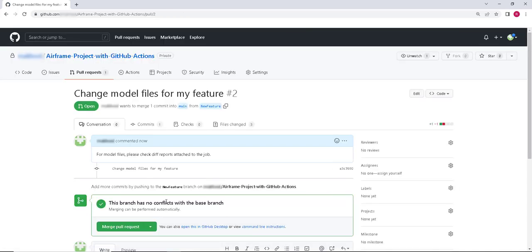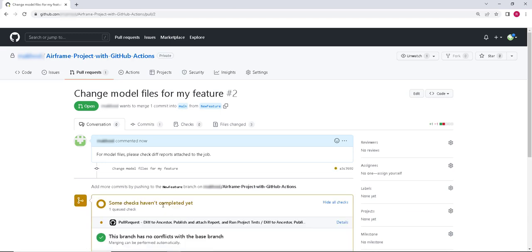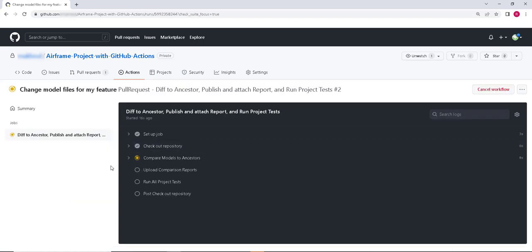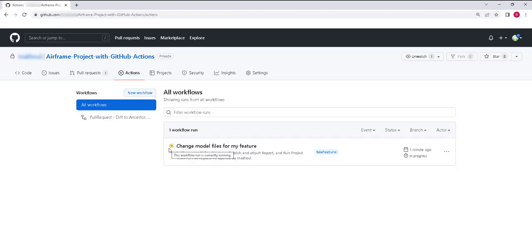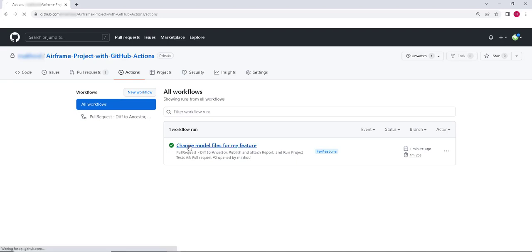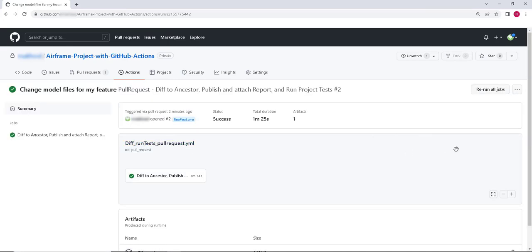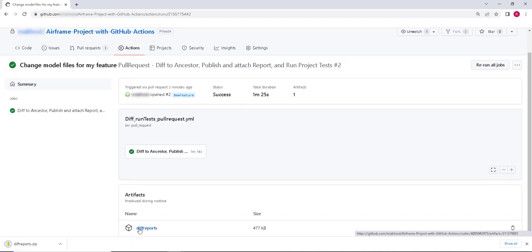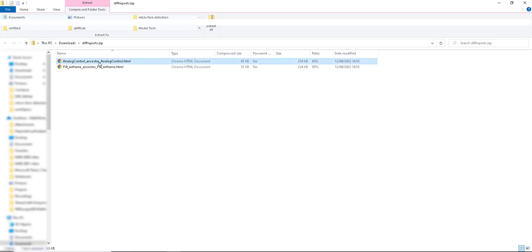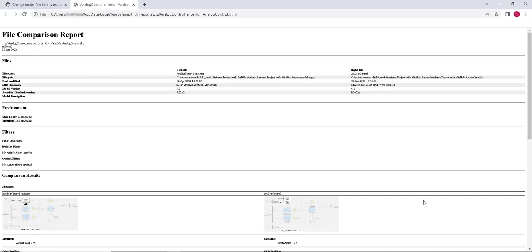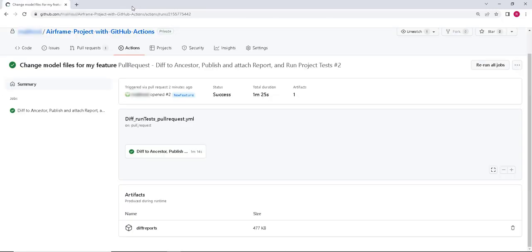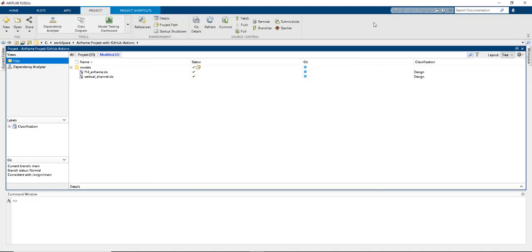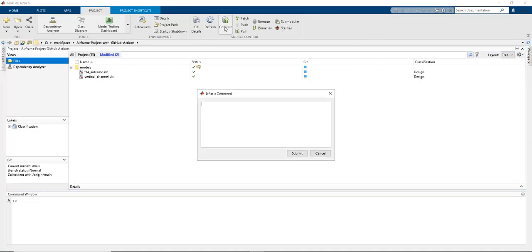Your pull request triggers the workflow you just set up. You can follow the progress of the job. When the job is successful, your reviewers can access the comparison reports in the artifacts section. To do the same for a simple push event to the main branch, use the other scripts provided in the link below.